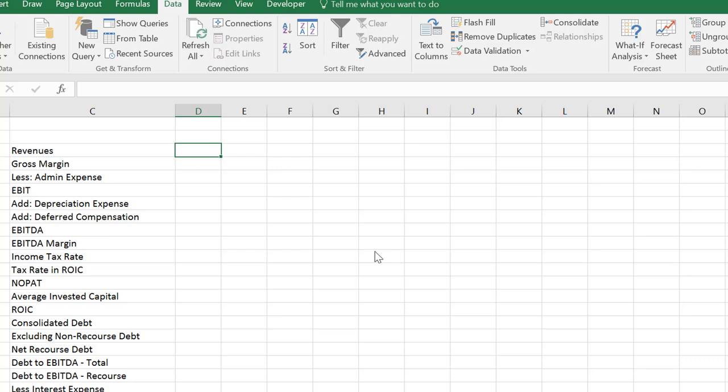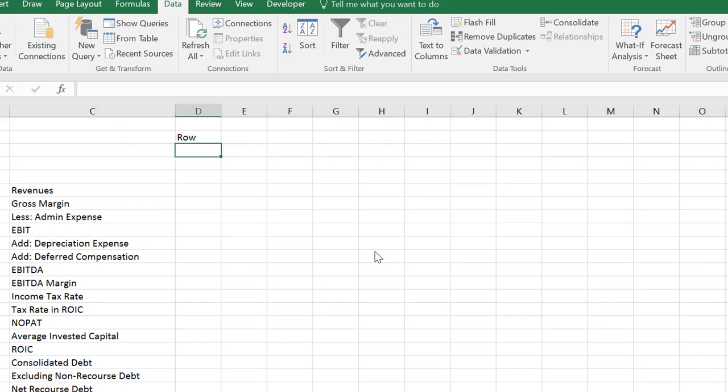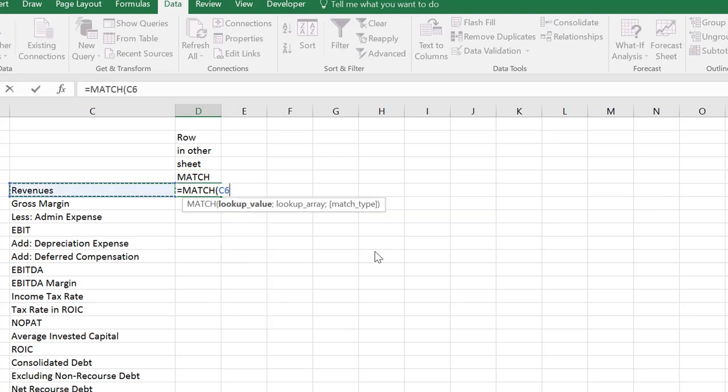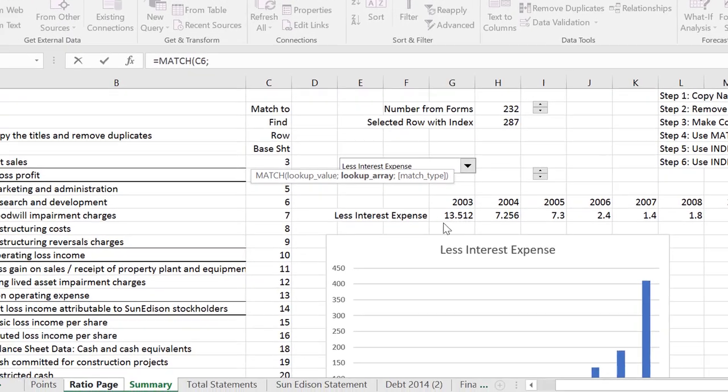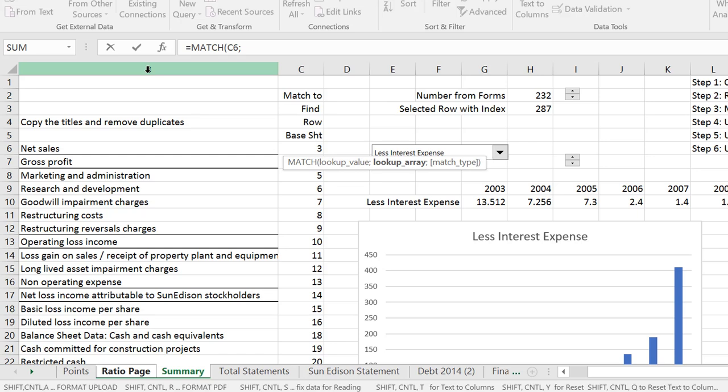Now the second thing we do is we find in this other sheet what the row number is. So I'll put the row, and then I'll put in the other sheet, and I'll put from match with the match function. Okay, so we just put equal match, and we go on to this one. Now, it might get the revenues from the very top line, and I couldn't care less about that. Now, it won't because they call them net sales.